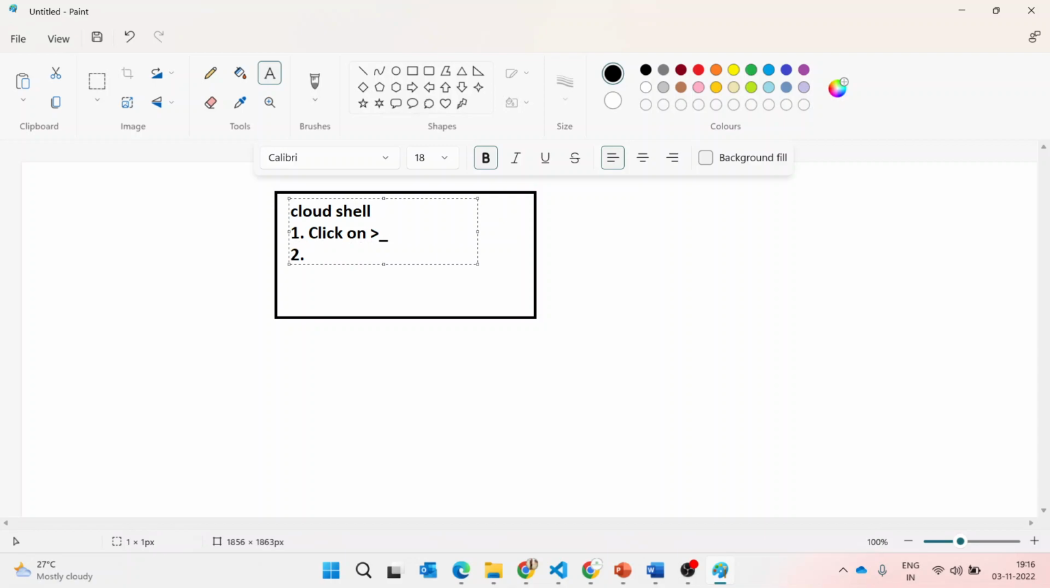When you are logging in for the first time, it will prompt you to create a storage account. Why do you want to create the storage account? Once you have created it, generally you will run PowerShell scripts, or you will run a few Azure CLI scripts under it.